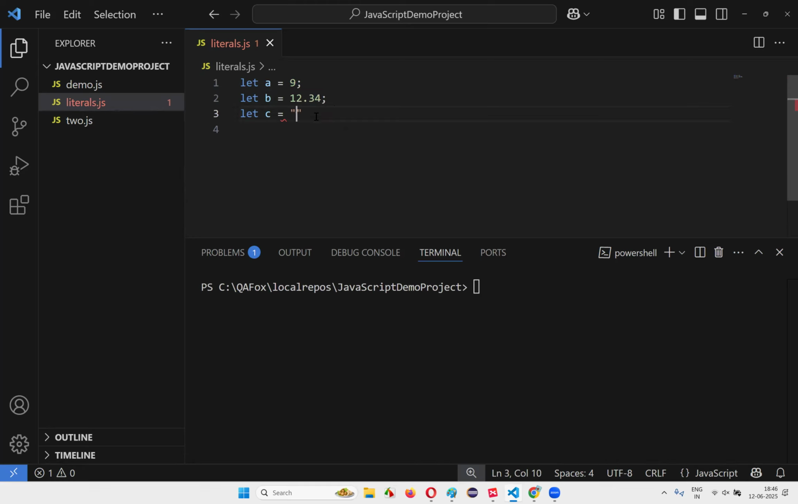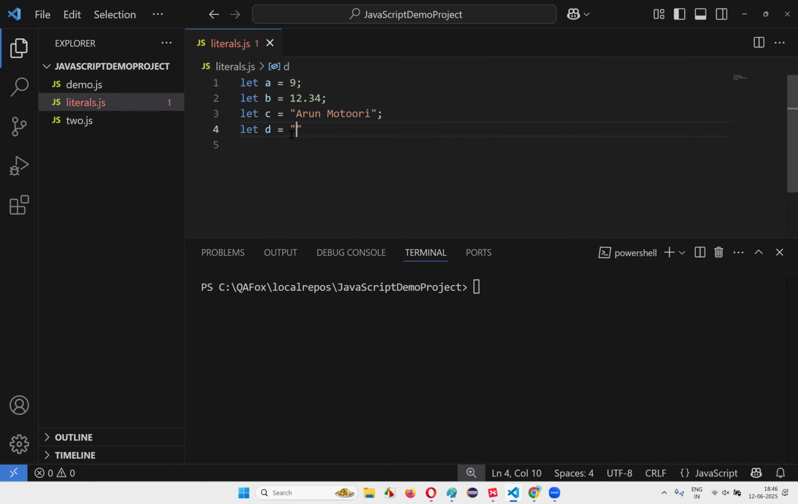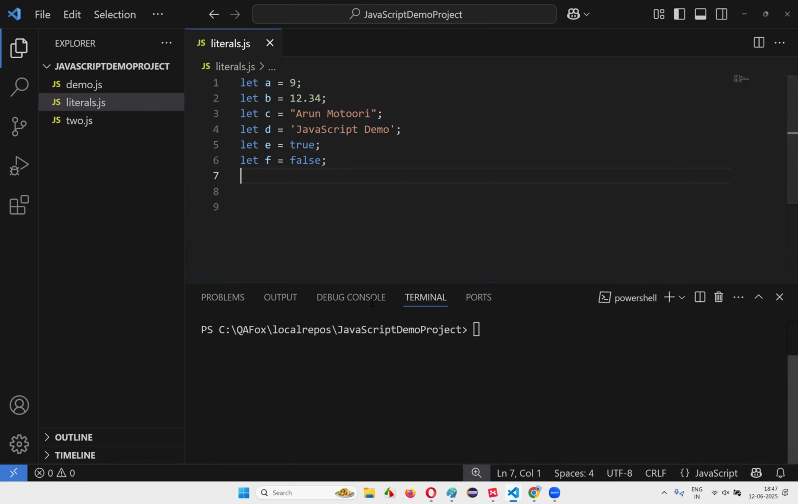And if I give double quotes and put my name like this, this is a string literal. If I give something like JavaScript demo in single quotes, this is also a string literal. In JavaScript, text surrounded by double quotes or single quotes is nothing but a string literal. Then we have Boolean literals like true. This is a Boolean literal. Another possibility of the Boolean literal is the false case. So these are the different types of literals at a high level that we mostly use in JavaScript, guys.